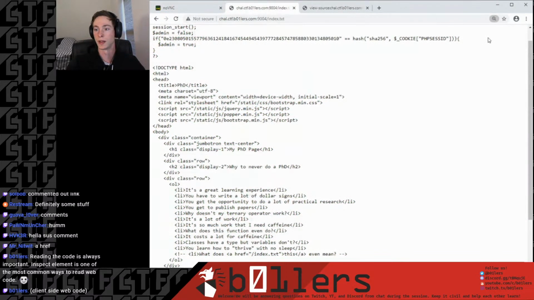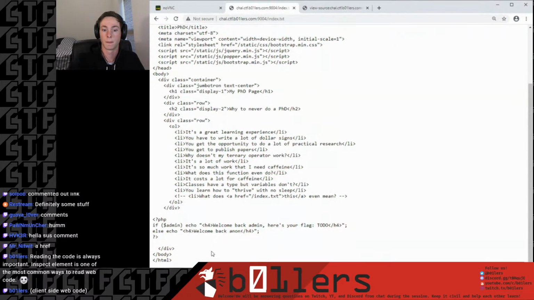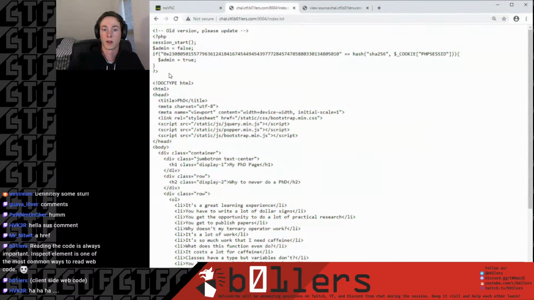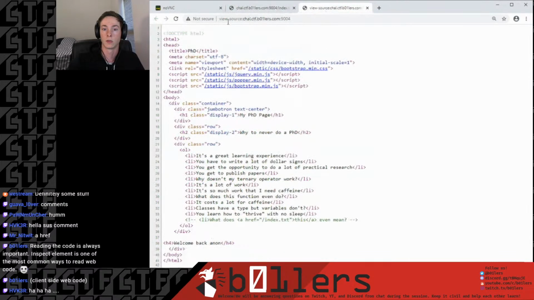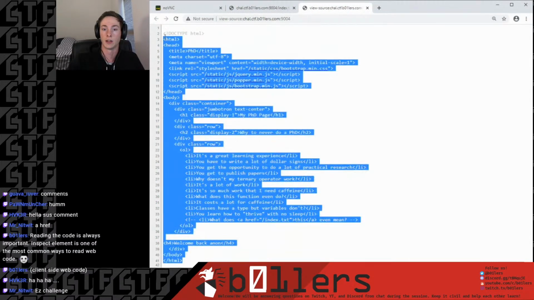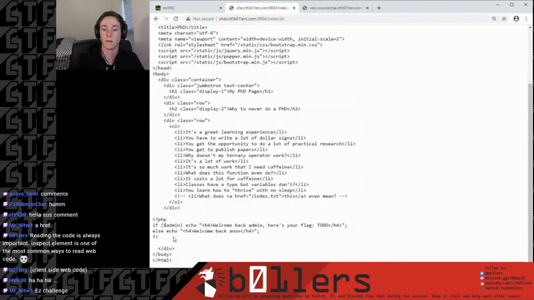So let's zoom back out real quick and see what we got. So we've got this section right here, which is PHP that isn't in the source of the HTML file that we're served. And then we've got this PHP section right here. So remember that heading tag, welcome back Anon? Well, right here, we have welcome back admin. And here's your flag.